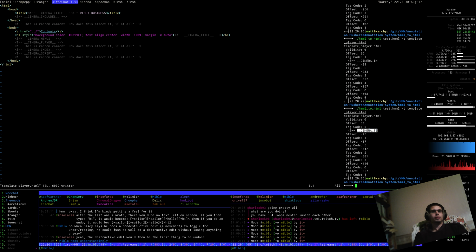Cinera includes an 8th of a Cinera title. Once I come into this file, when I find a comment, I want to set an offset here. And that offset basically says, write everything up until that offset and then write out the comment, write out the title.